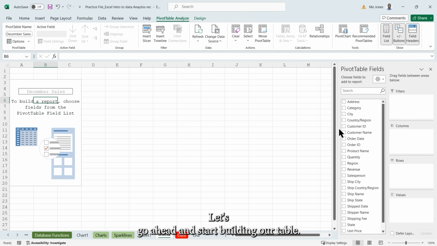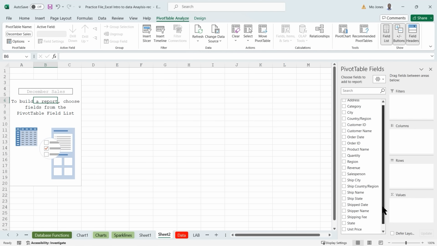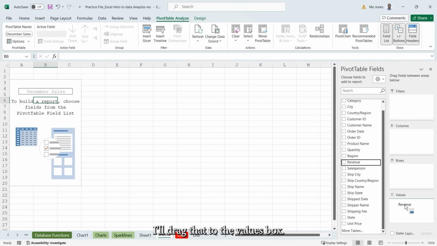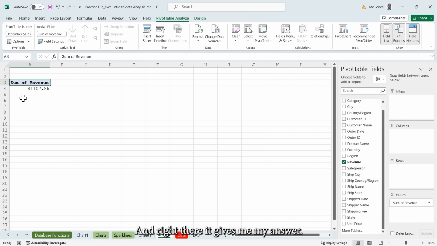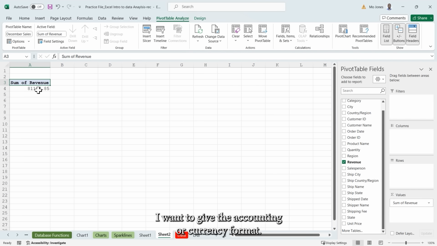All right, let's go ahead and start building our table. Let's just add a few. I want to go ahead and get the total revenue. So I'll look for revenue. I'll drag that to the values box. And right there, it gives me my answer. My total revenue, $81,107.85.